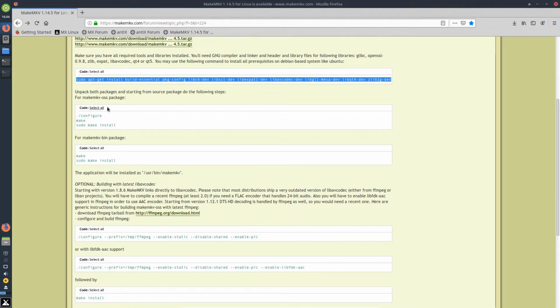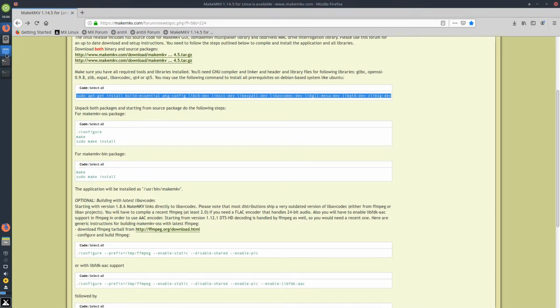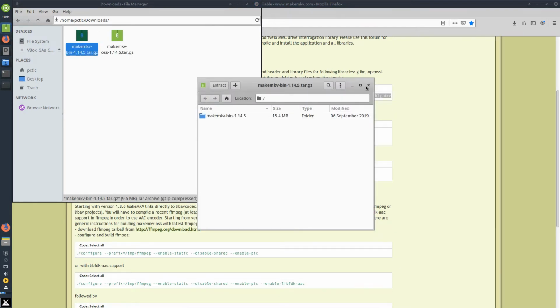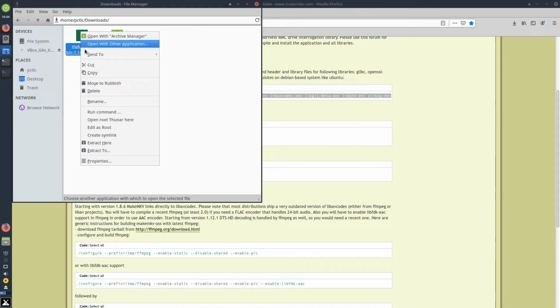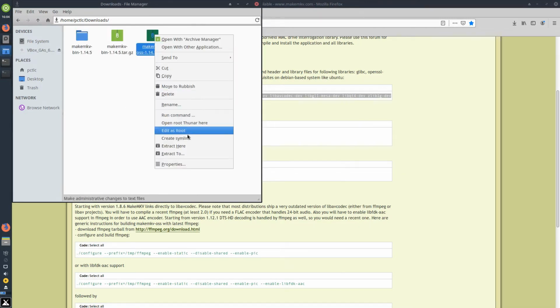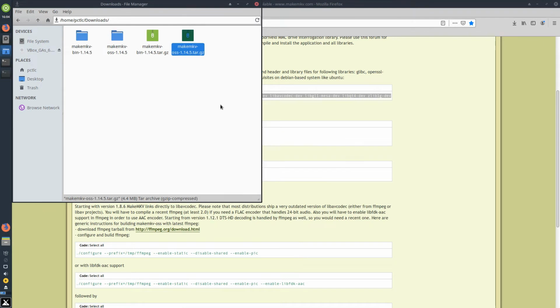So then you've got the makemkv-oss and the makemkv-bin. So we're going to unpack those two. Let's, I'll do one at a time, I think. Right. Extract here and extract here. That's the bin and that's the OSS.